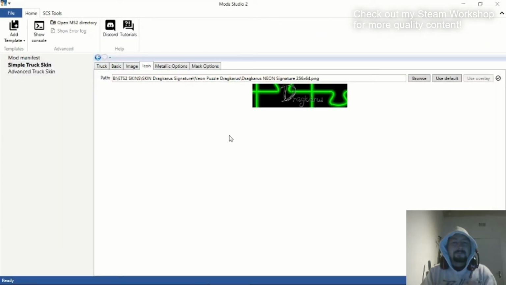Okay, all right. So 256 by 64 pixels is your icon file. So in your truck configurator, when you're choosing your paint job, all the images on the left associated with the paint jobs, that's what will come up here.